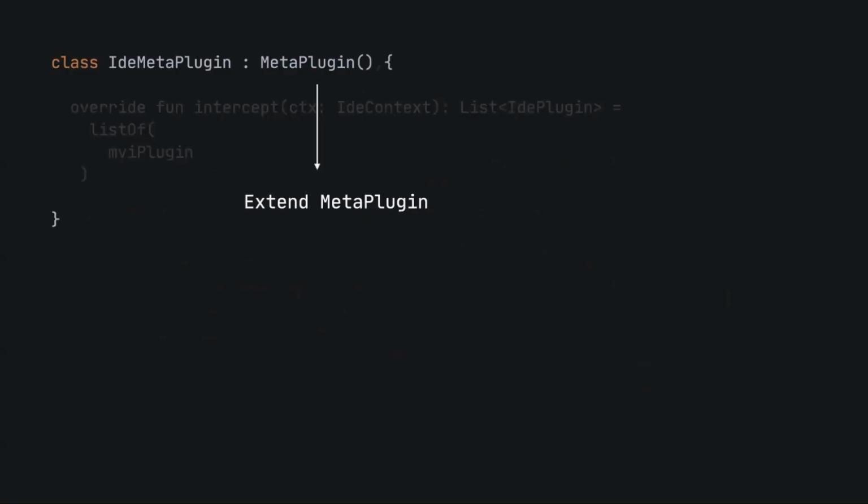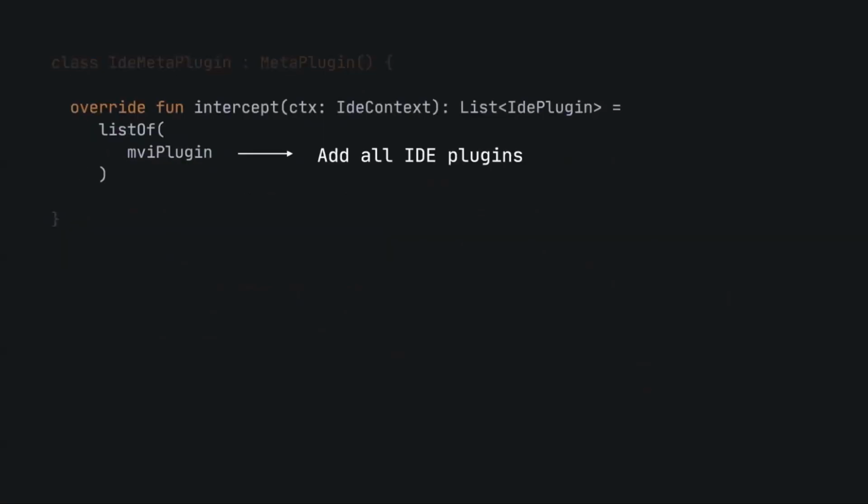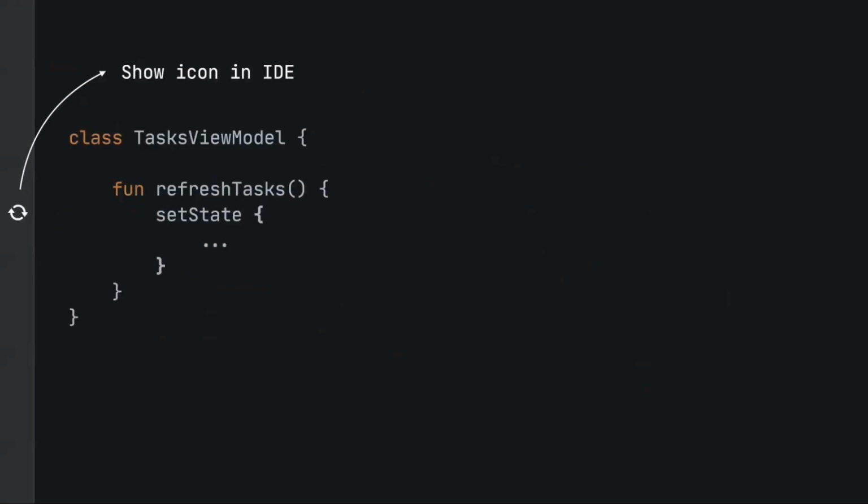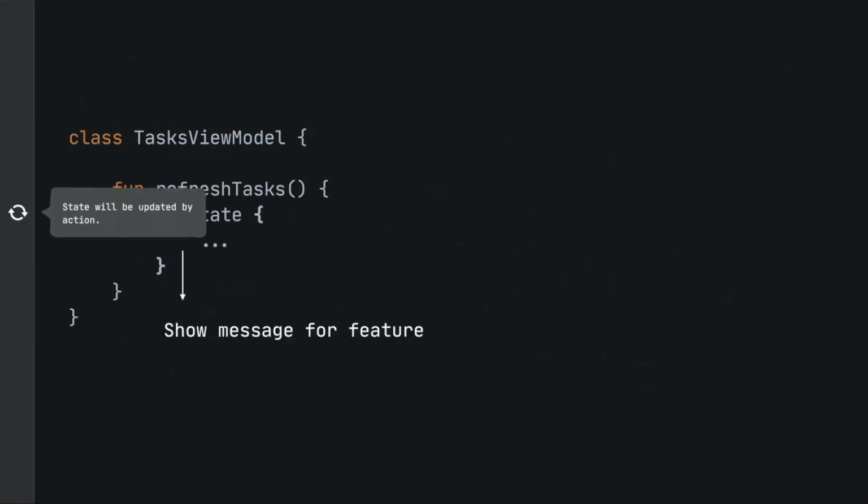And when I run this plugin, lastly, I want to register this. I'm going to supply a list of, in this case, my MVI plugin. So when I run this plugin in the IDE, you'll see an icon whenever set state is called. When I hover over it, you'll see a message. So this is really good for improving the IDE experience when someone uses your library, improving the developer experience.